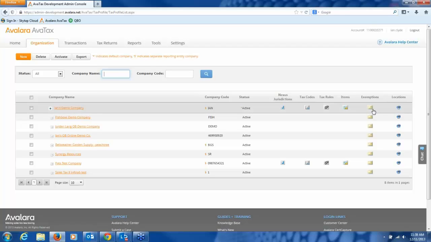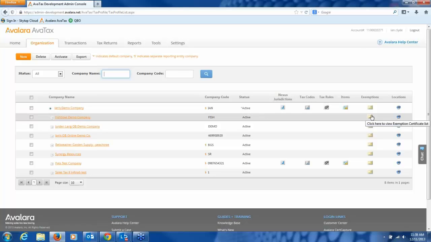Exemptions, if you have any exempt customers, you manually input them into our system. Here, we will automatically notate $0 sales tax due when they invoice from you, and we'll notate that in our system so we can properly file the tax returns for you. So that's the organization tab.